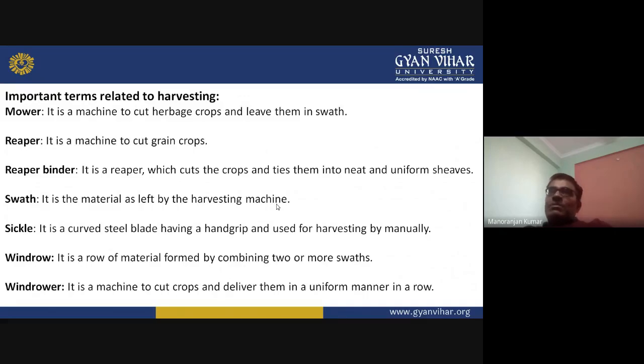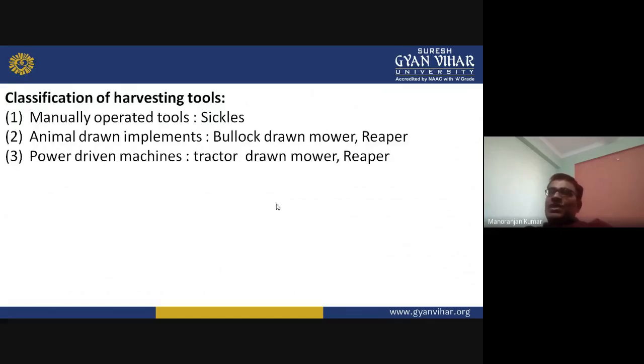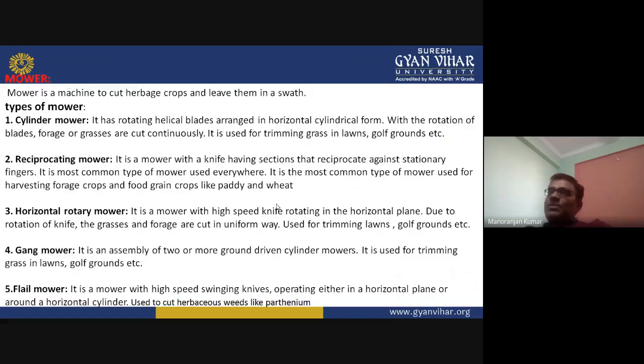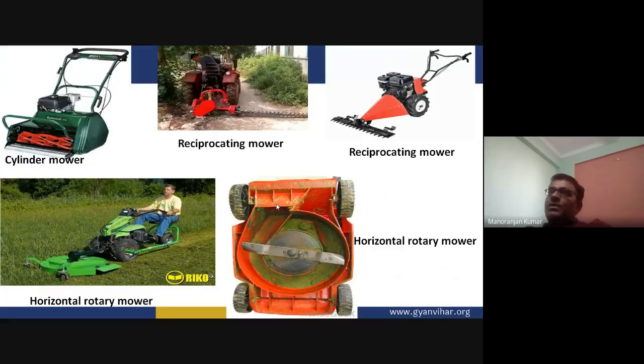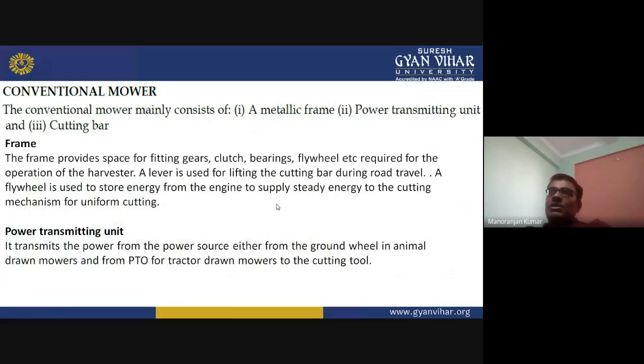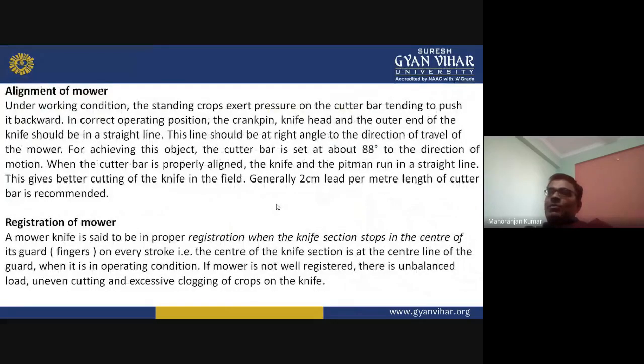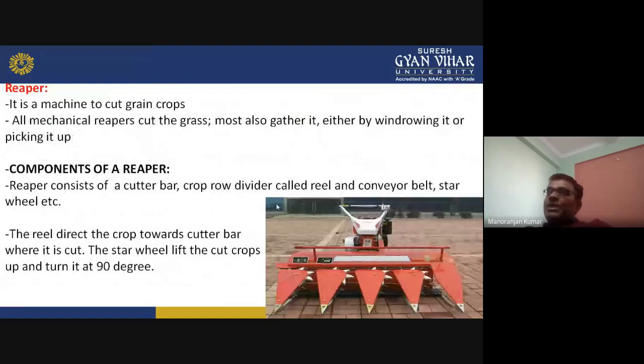Also we have seen some terms related to harvesting, the classification of harvesting tools, and after that the different equipment used for harvesting of crops. Like we have seen the sickle and its construction. After that we have seen the mower and the types of mower, the construction details of the conventional mower, alignment of mower and registration of mower, reaper.